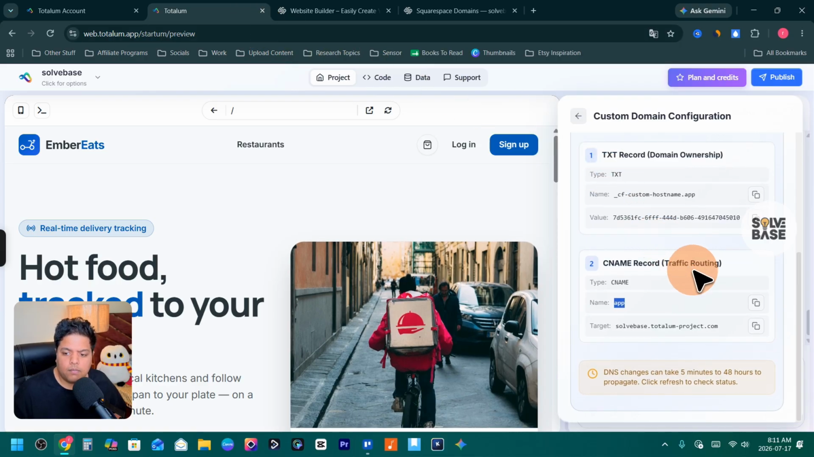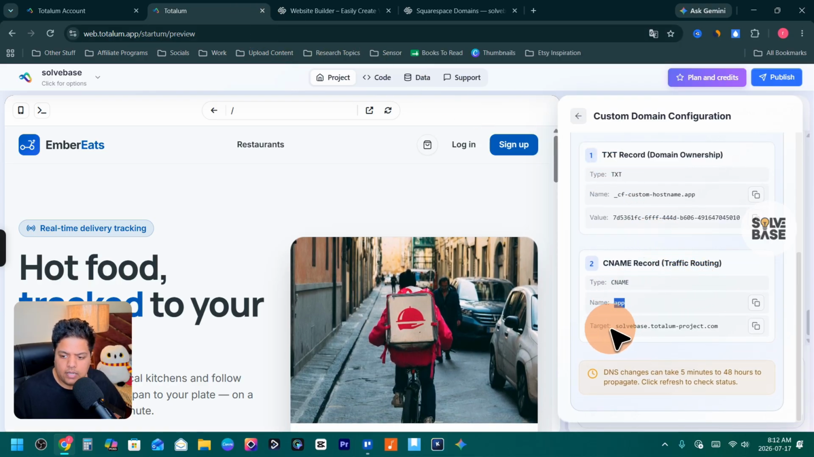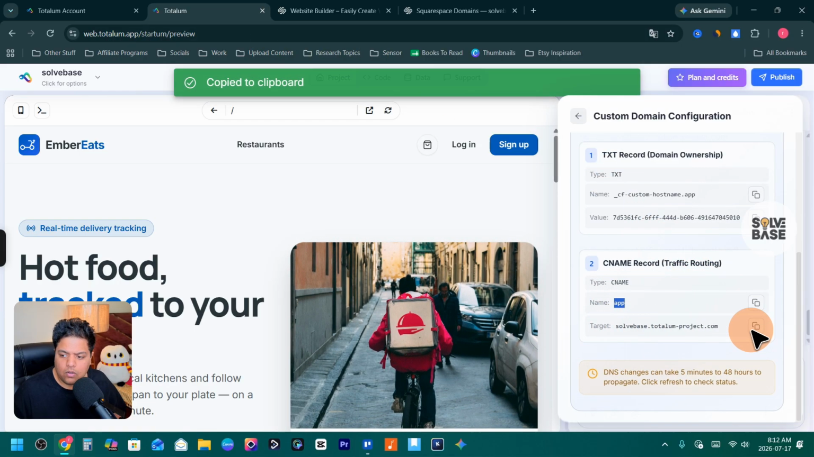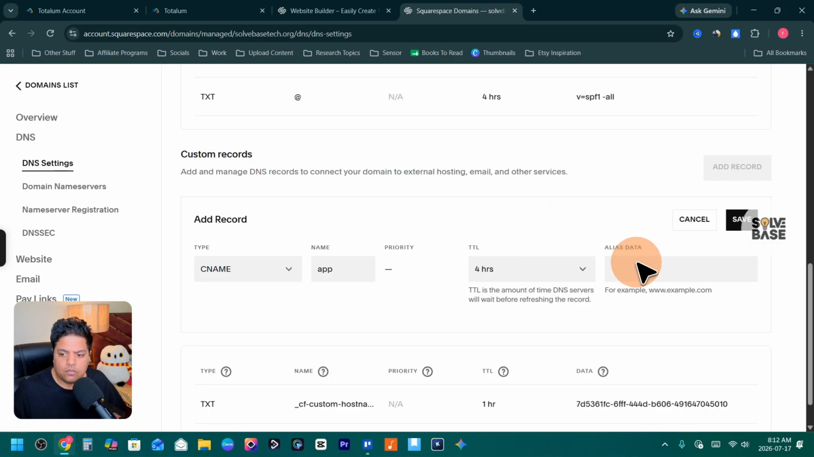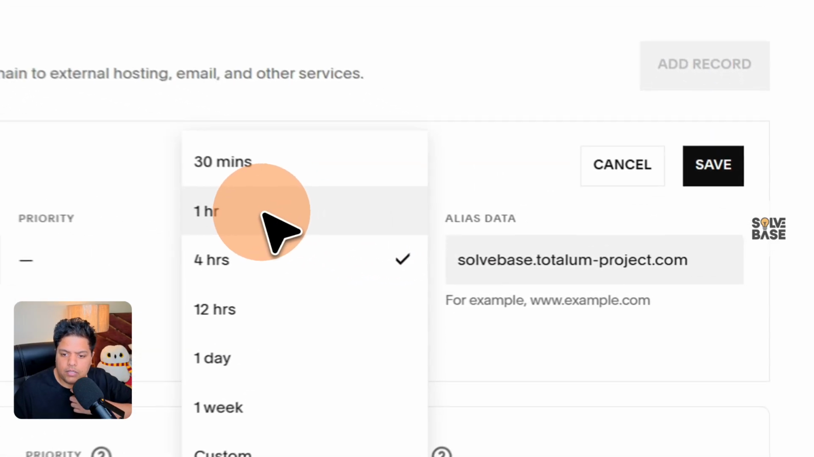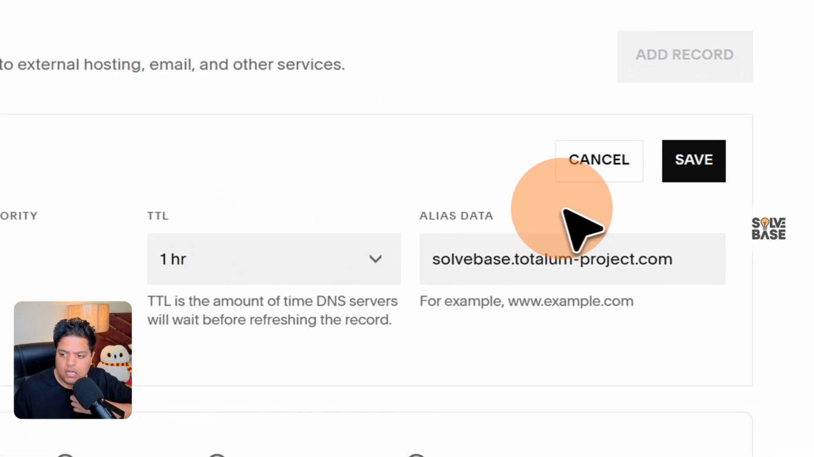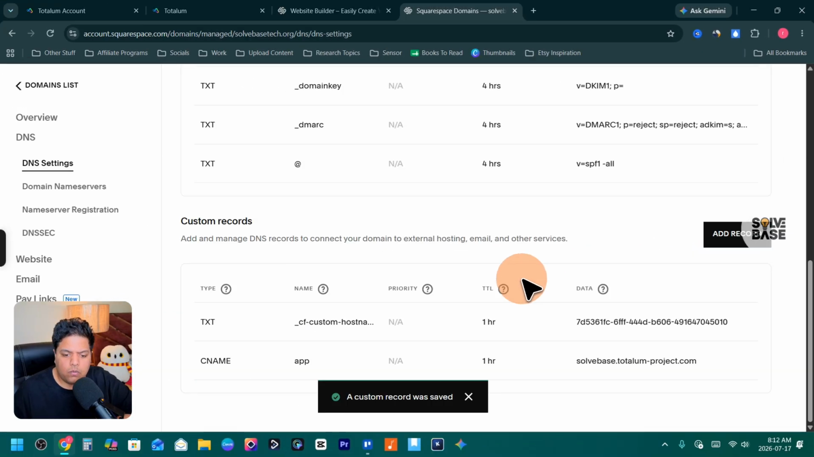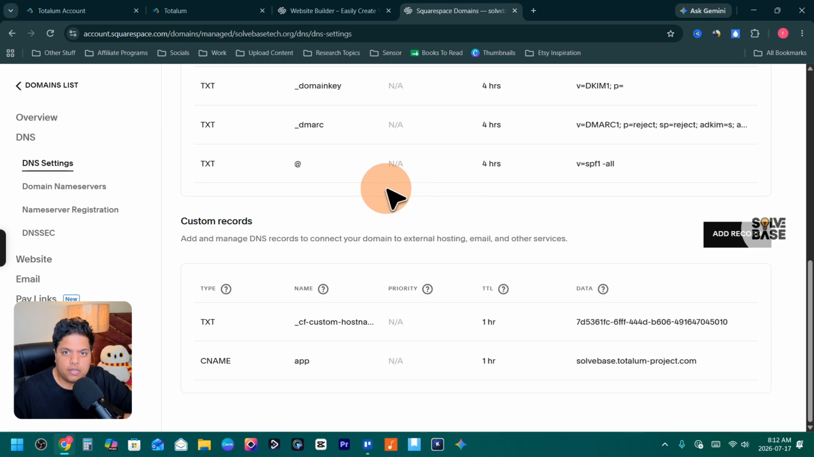Now go back to Totalum once more. And here in the target field, you'll find this, copy it. Let's go back to Squarespace one last time. And in alias data, let's paste this. Again, time to live, let's select 1 hour and let's save it. We got both our host records added on Squarespace.